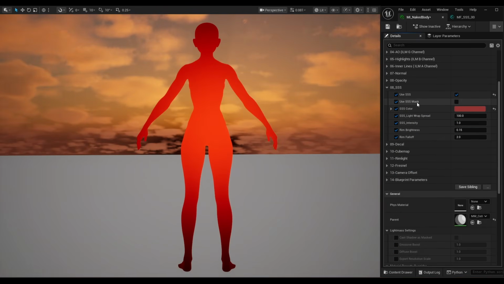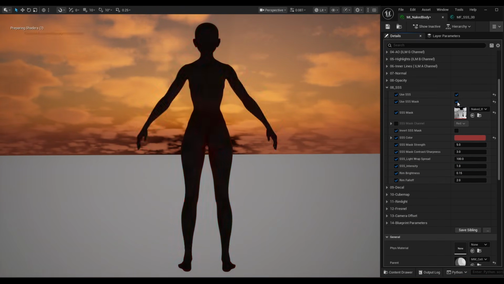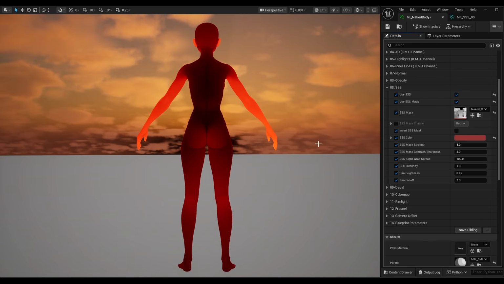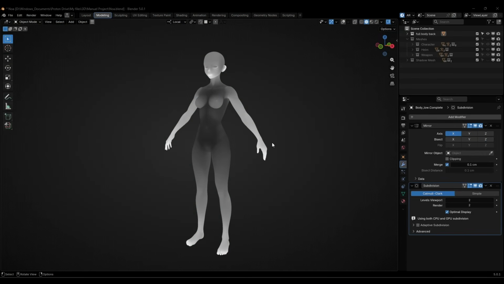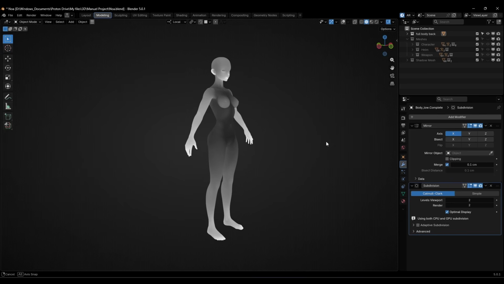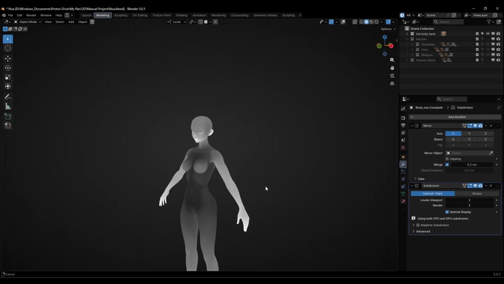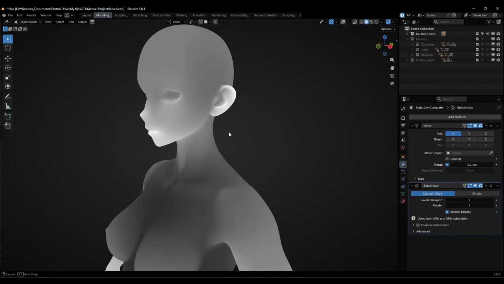For the best results, I highly recommend using a thickness map in the SSS mask slot to prevent the effect from spreading too far across the surface. As a reminder, this is a grayscale texture that determines which parts of the mesh are thick or thin. It can be hand-painted or generated.